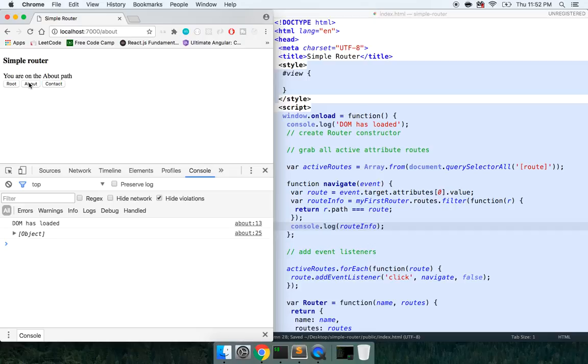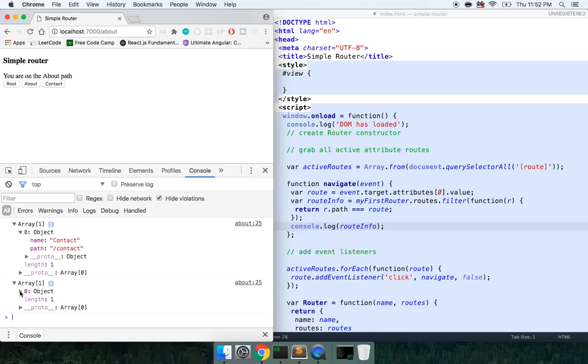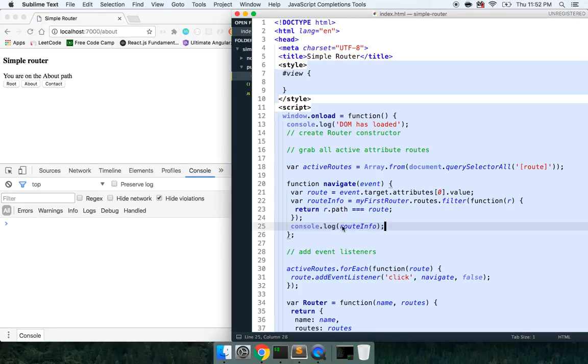So here if we click about, now we're getting an object with about. Cool. If we click contact, we're getting that, and if we click root, then we're going to get root back. So all of that seems to work.